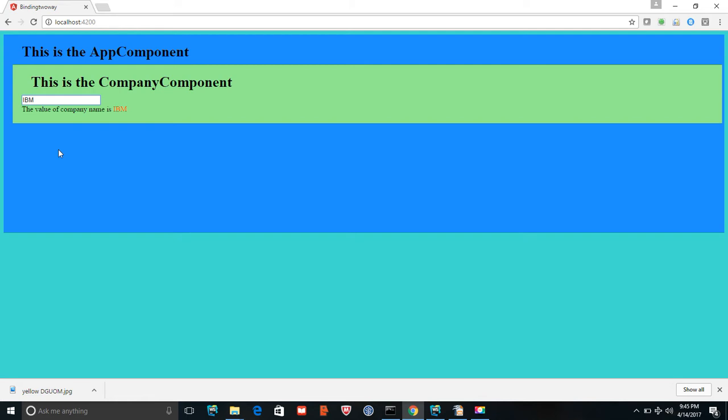When I change the input field, that value was bound to the component attribute, company name attribute. That value was changed, and then it went back out to the template where I used a double curly bracket interpolation operator to show me the value. So that's really what I wanted to show you.